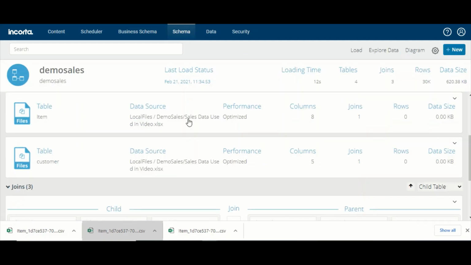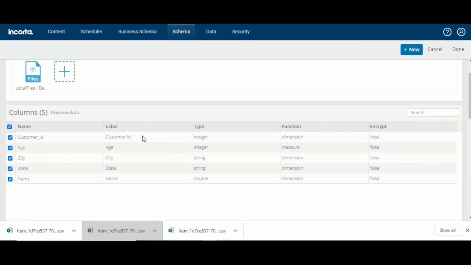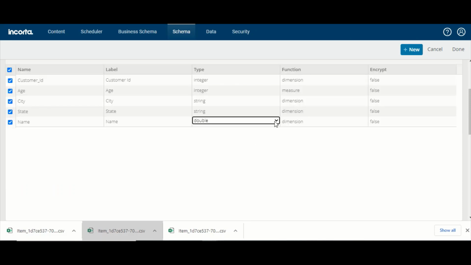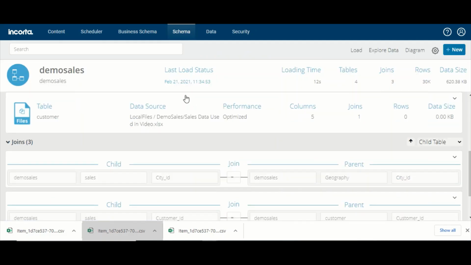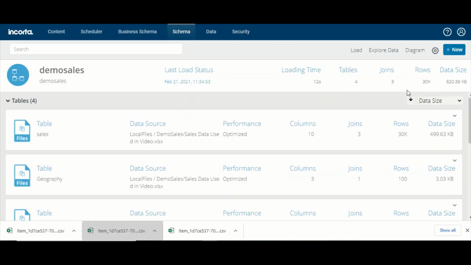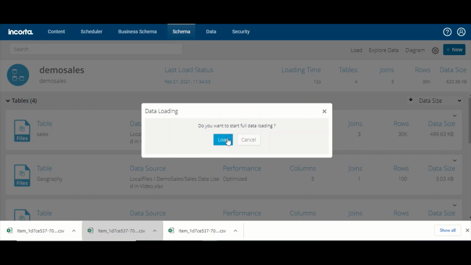And similarly, let me check my customer table. Let me click on my customer table again. This is integer, age is integer, string, state. Now name cannot be this, it should be string or text. Let me make it a string and say done, and let me try to reload the data. So let me load the complete data again, or I can load the individual table. What I'm going to do is say load, now full load.